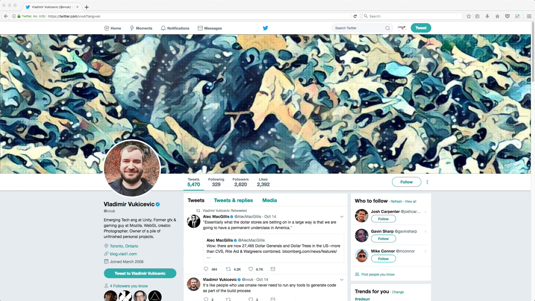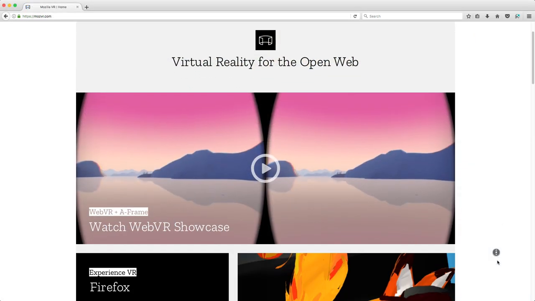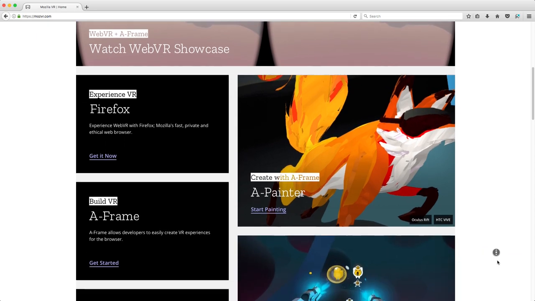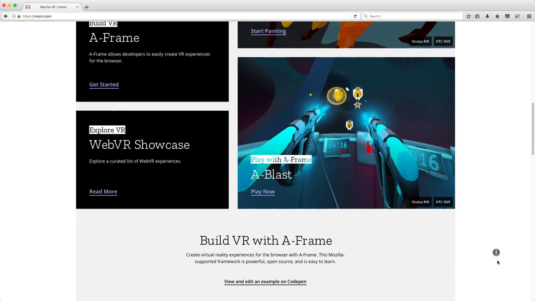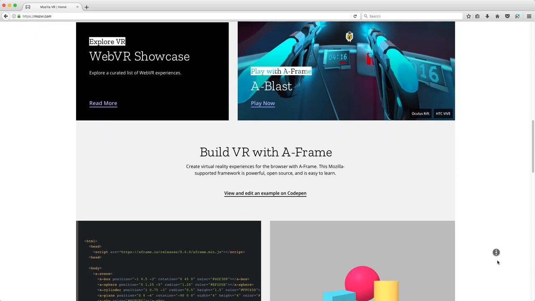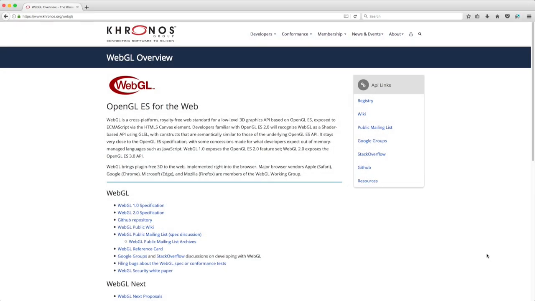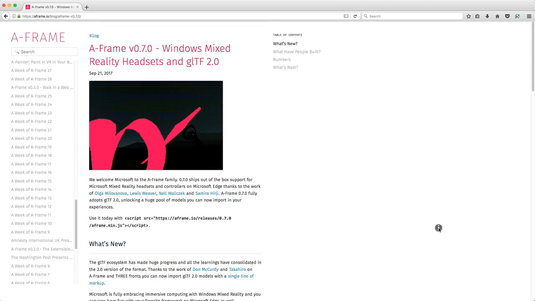WebVR was first conceived in spring 2014 by Vladimir Vukicevic from Mozilla. And then the Mozilla VR team started working on an easy but powerful way to create VR content, and so they developed a framework to allow web developers and designers to author 3D and VR experiences without having to know WebGL. The first version of A-Frame was publicly released in December 2015, and today the project has grown to be one of the largest VR communities.